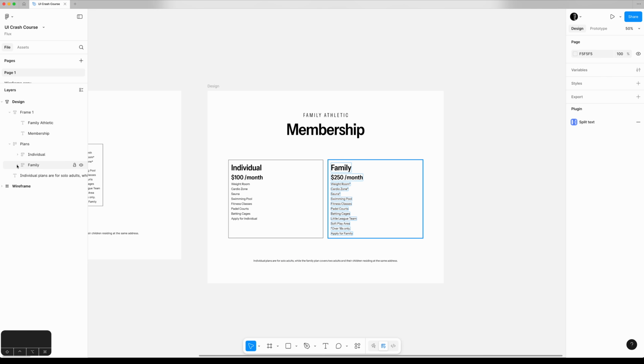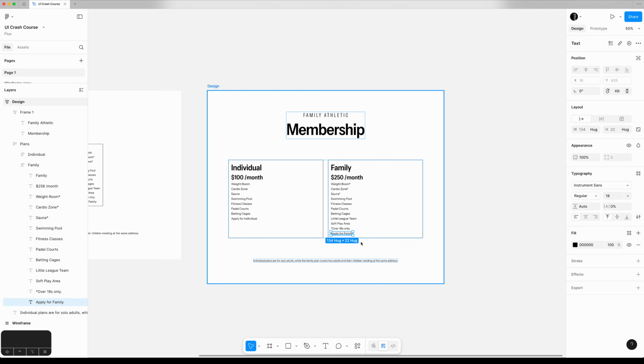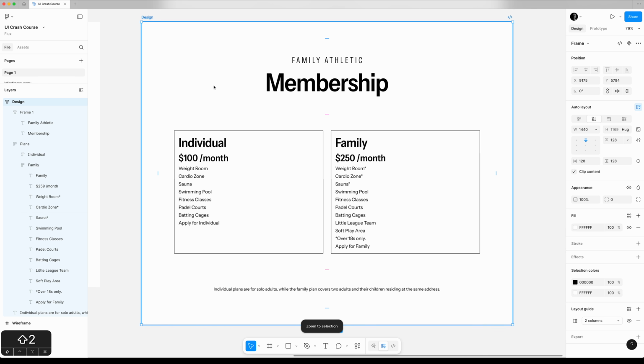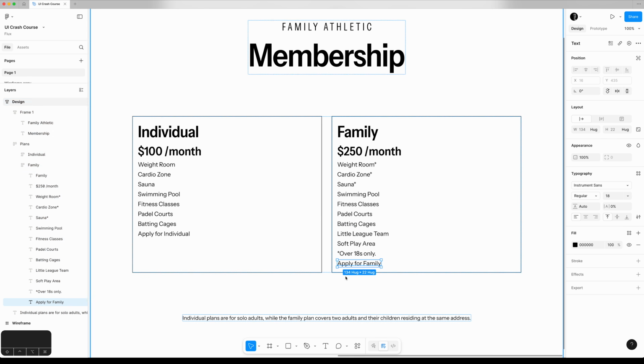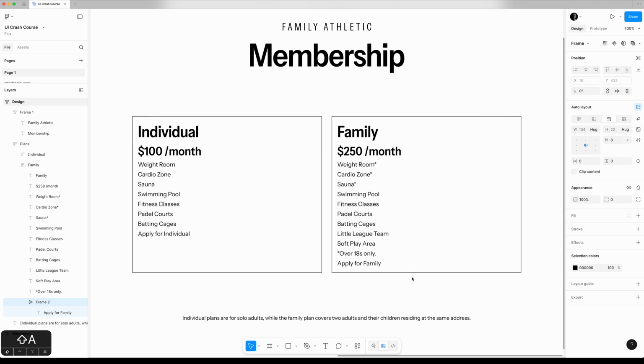Expand out the family column and click on Apply for Family. This needs to look like a button. So let's make sure we can do that now. First, let's zoom in. I'm going to click on the whole design frame actually. Shift 2 to zoom to selection, then Command 0 for 100%. Click on Apply for Family again. Shift A to turn this into an auto layout frame. I'm going to rename this to BTN for button.